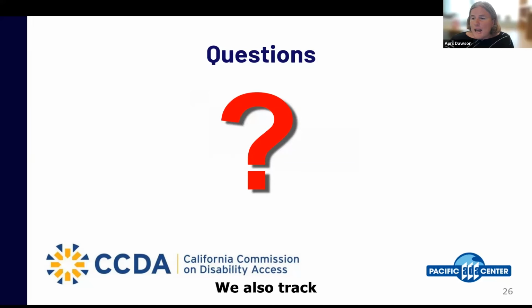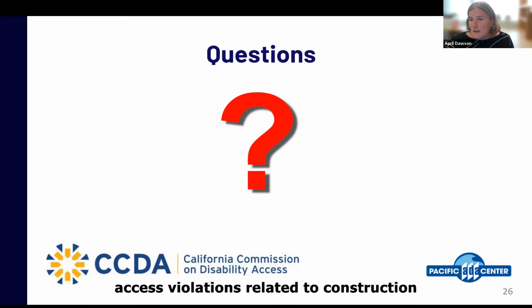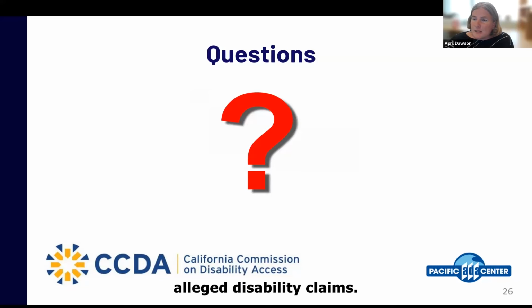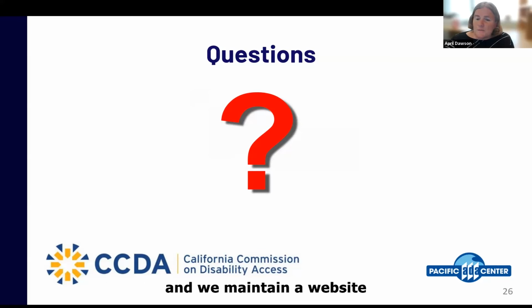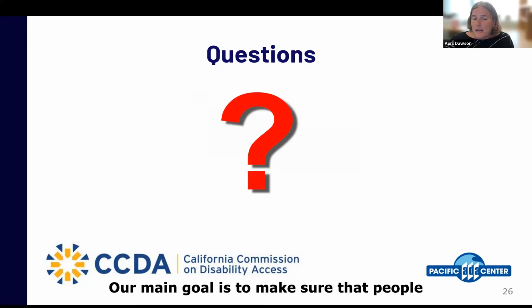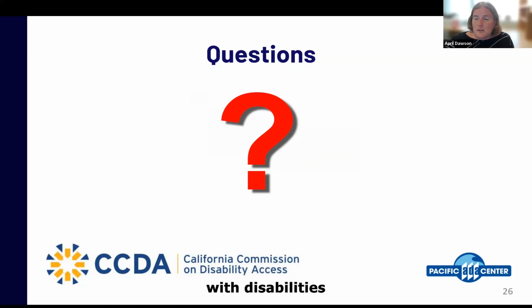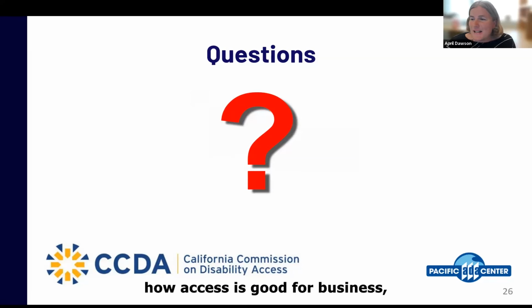We also track data on alleged disability access violations related to construction-related disability claims, as well as website alleged disability claims. And we use that data to target our programming and technical resources. And we maintain a website that has lots of resources that we either produce or others produce. And our main goal is to make sure that people with disabilities can access businesses, and that businesses understand how access is good for business and their obligations under Title III of the ADA and other laws that apply to access and businesses.